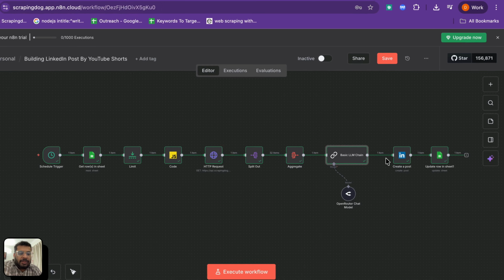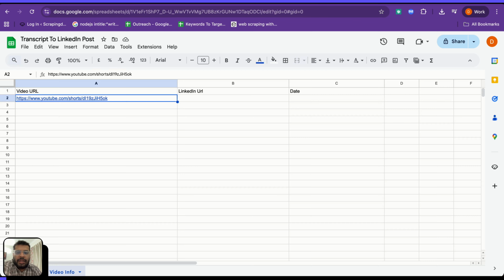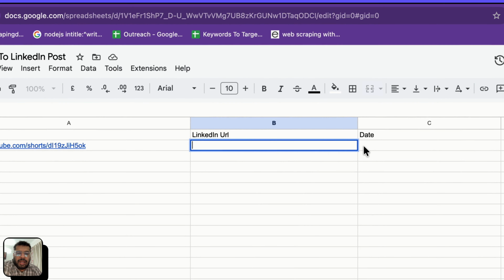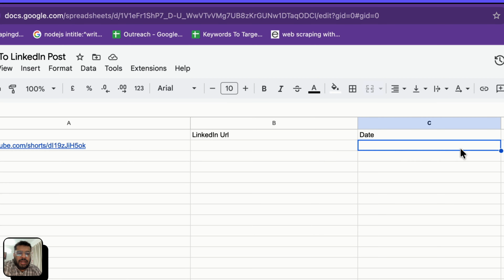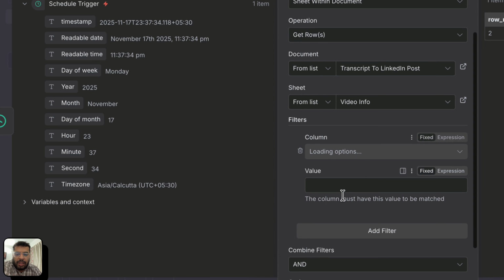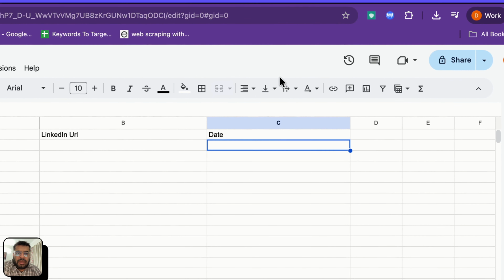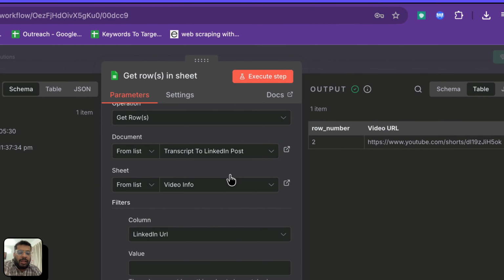Finally, it gets posted on our LinkedIn. Once it gets posted on LinkedIn, our sheet also gets updated. The LinkedIn URL comes over here, which we can check with the date that the LinkedIn post was posted. So let's run this automation. Just one more thing in this node: I have a filter that says if the LinkedIn URL from my Google Sheet is empty, then only run this whole workflow further. Otherwise, it will stop over here.